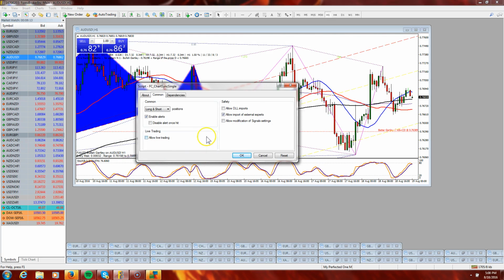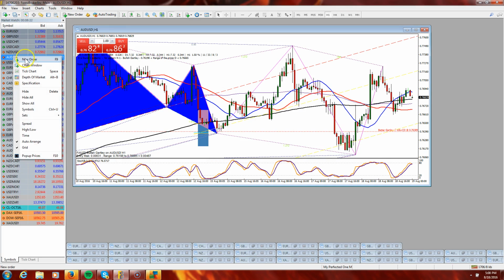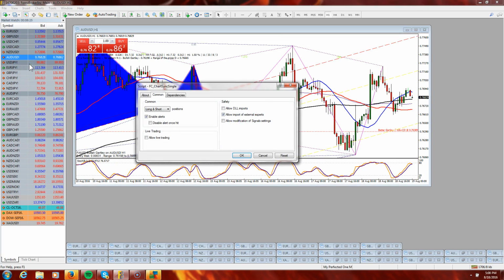All right, I can do it that way. Select to allow the DLL imports and then hit OK. Or I could simply right click and say, give me a chart window. All right, now I have 3 of them up.